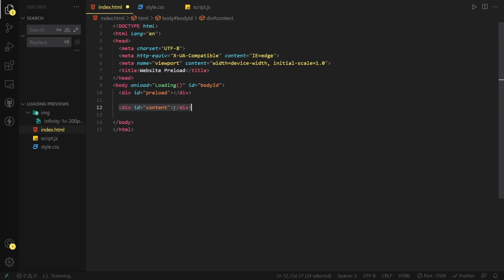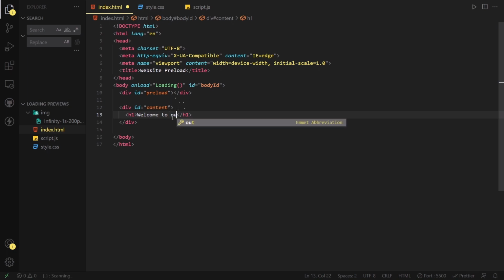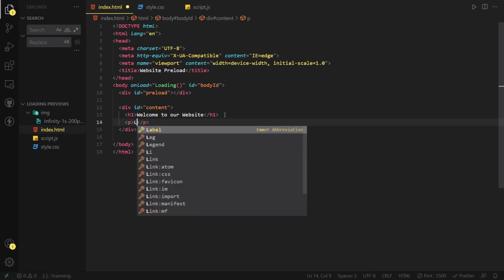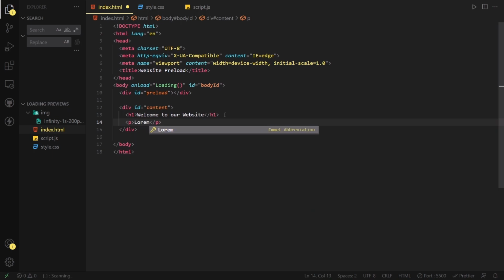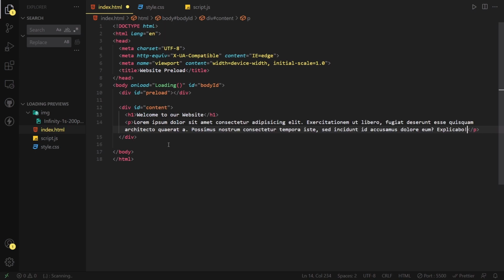In this div tag, suppose an h1 tag with a message: welcome to our website. And suppose it also has a paragraph. I'm using the lorem method to generate 30 words, lorem 30, that automatically generates 30 words. This is just for showing the whole content of your website.